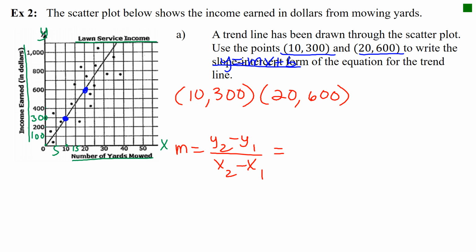Before we use the slope formula, though, we're going to plug in the values into the correct spots. (10, 300) was our first point, so I'm going to go with x1, y1. And then (20, 600), because it's the second point we see, we're going to label that x2, y2. Okay, so plugging things in where they should be.